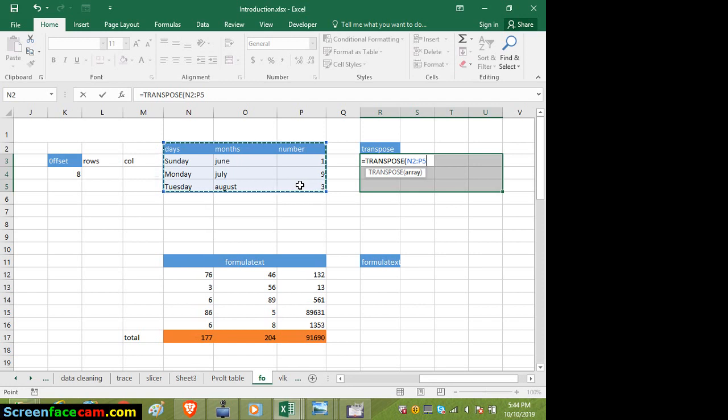You see that? Then I close. But now, this is important. For you to enter this data, for it to work out, you don't just press enter. No. You press Control Shift Enter. Because transpose, you're dealing with an array.